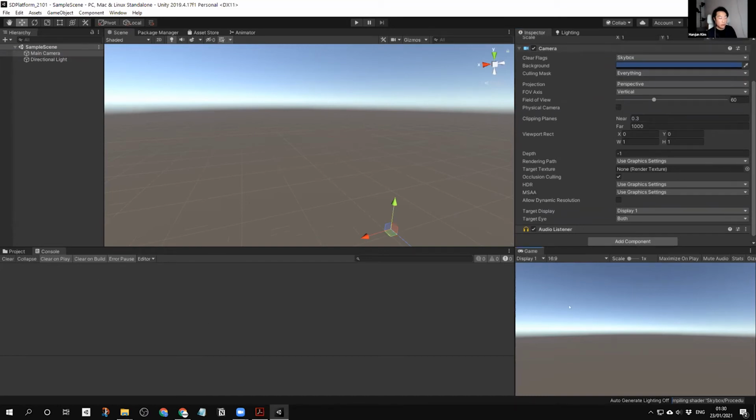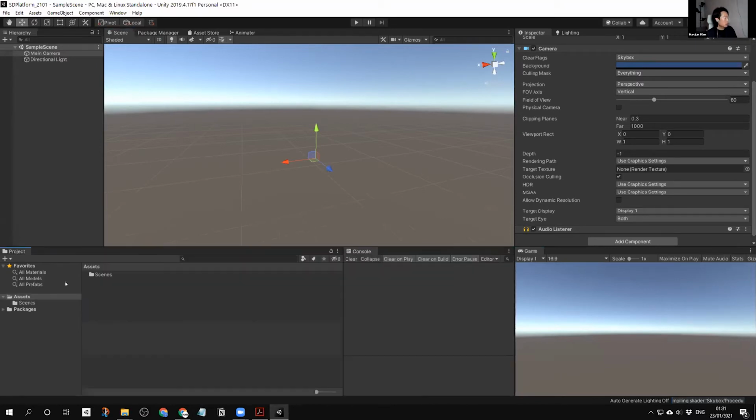And there is a game view. The game view is the view from the main camera. When you run the game, when you run your script, it's going to play in your game view.